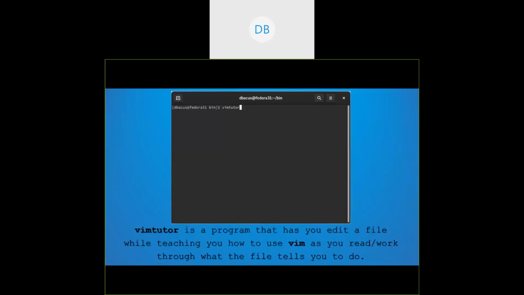One final source of help with Vim. There is a program out there on Linux systems, if you've loaded Vim, called Vim Tutor. Vim Tutor is a program that allows you to edit a document, and while you're reading and editing this document, it's telling you how to do things in Vim and teaching you how to do them.